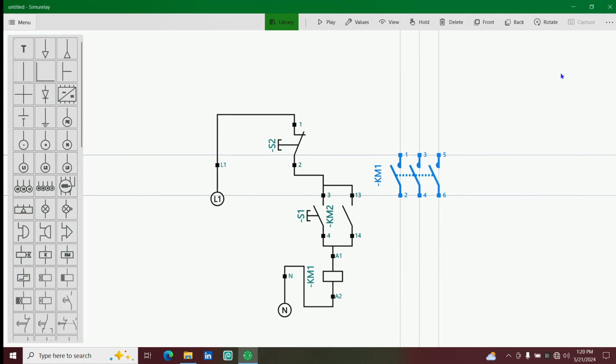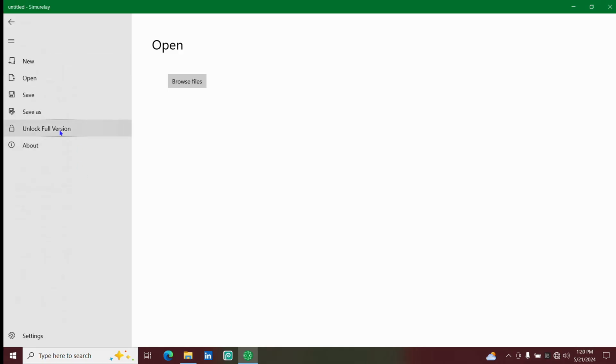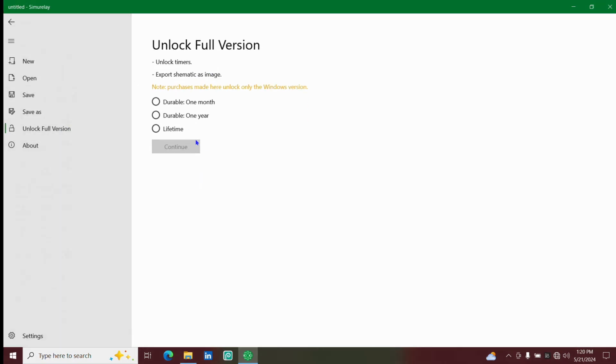This capture is not working because actually with Simurelay, you have to unlock the full version. You press and you need to pay. It's either 1 year, a lifetime, or 1 month. It depends on you. When you unlock this full version, it will enable you to export schematic as image. That means that you can draw here and export it to your machine or to your phone as an image. It will also unlock timers.